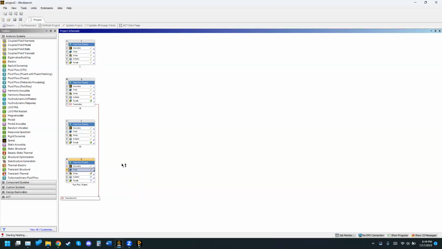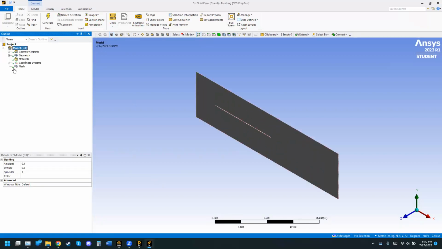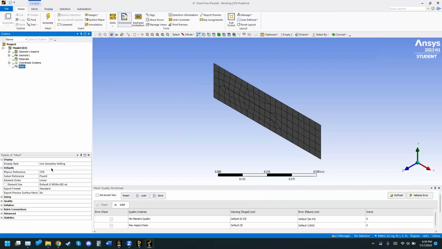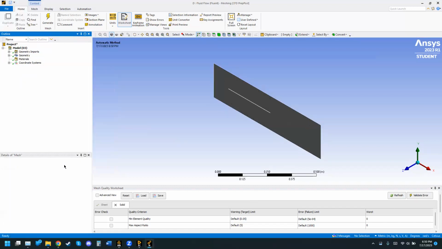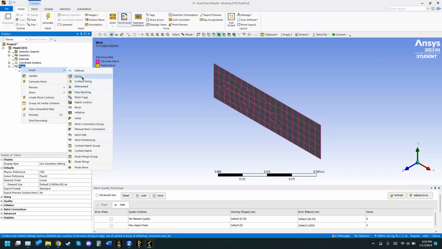Over here, I'm going to right click on Mesh and go to Edit. Let it load. Okay, now it's loaded. What we're going to do is go to Mesh, we're going to select, and do Insert Method. We're going to select this geometry right here. Click Apply. And then we're going to insert another edge sizing method.